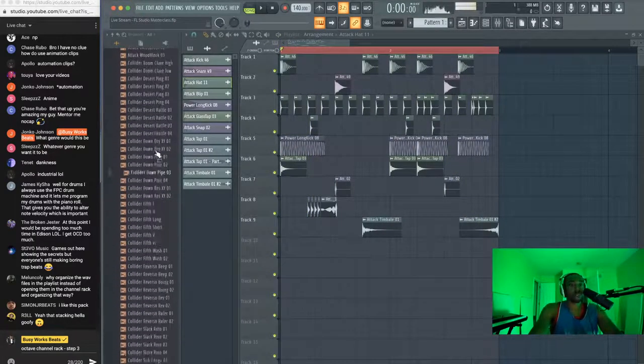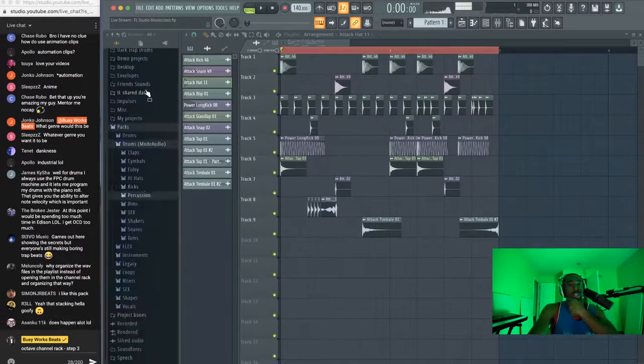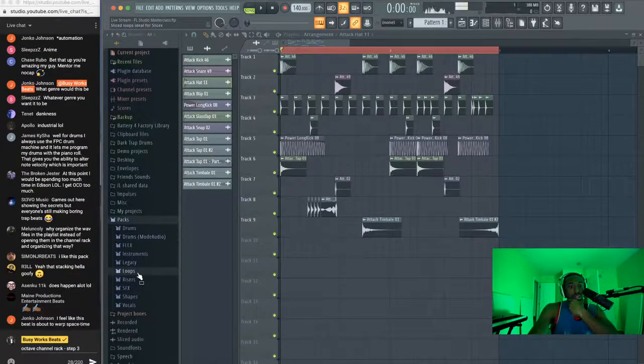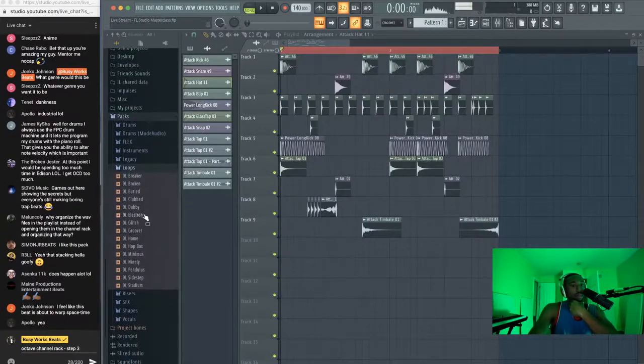But let's say you wanted to use a modern loop. The only thing is I'm trying to use stock sounds. I don't think they have loops in their stock sounds. They do have loops, but they're not built for our type of loops, if you know what I'm saying.